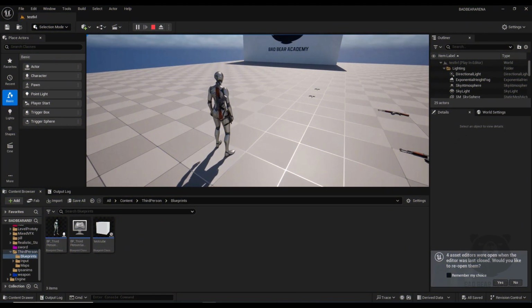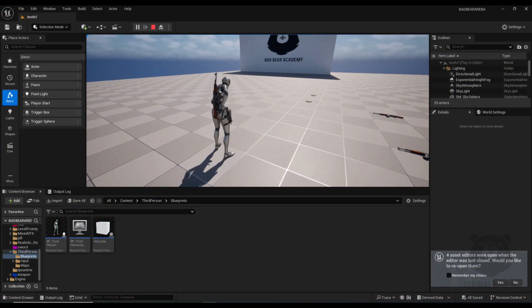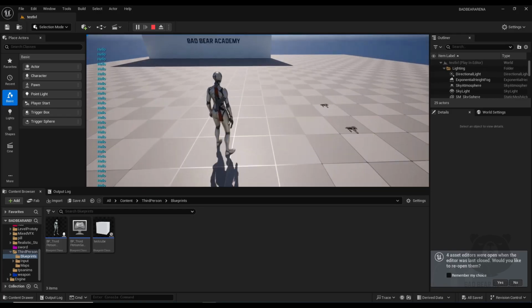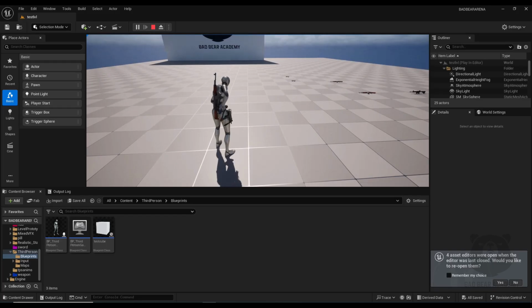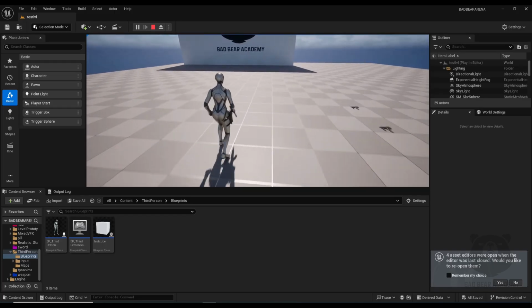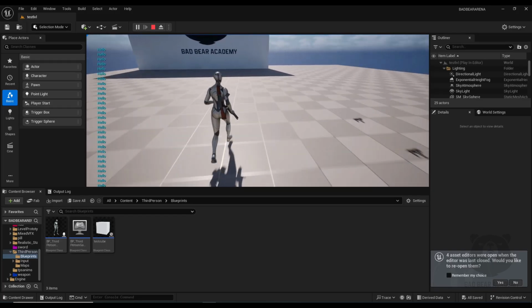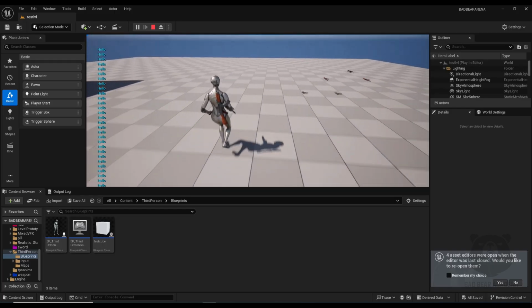Hello everyone, in this episode of the third person series I'm going to show you how to sheath, equip and swap weapons in Unreal Engine 5. And as you can see, this is the final result of this tutorial.